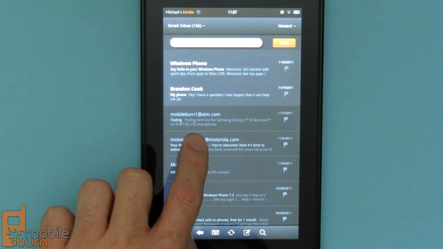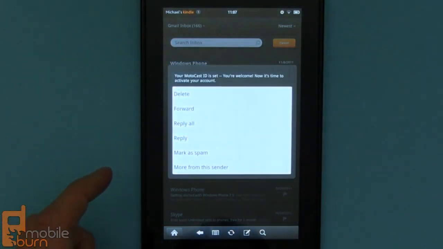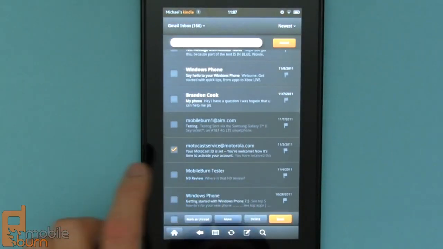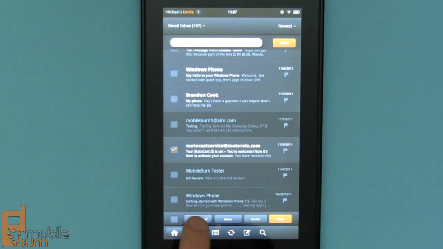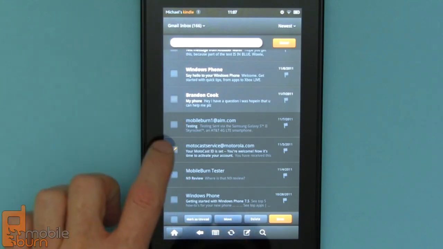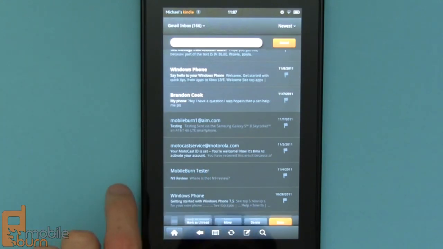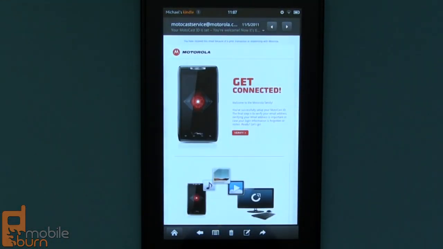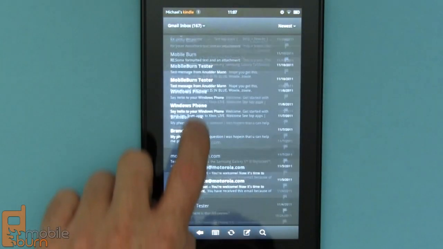There's no way to individually and easily mark a message as unread, but you do have the option to swipe over and select a message or two, or just one, and then mark it unread or read, just back and forth here at the toggle. You can also do it from inside the message, like so, and come back.